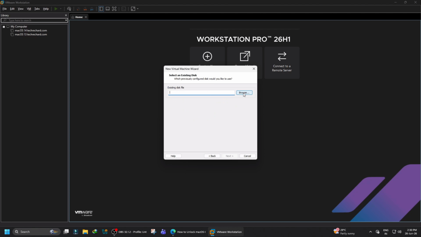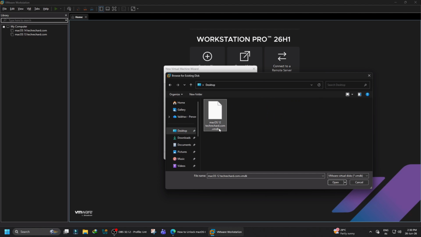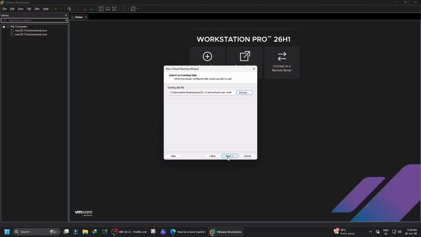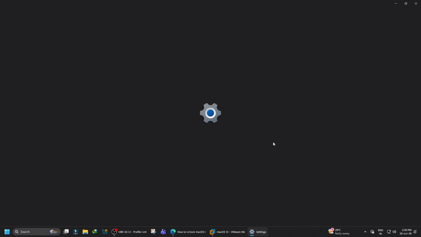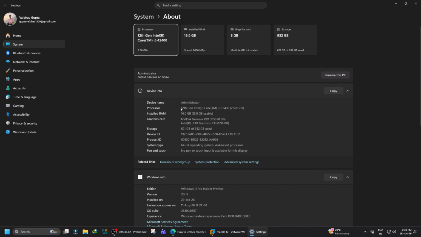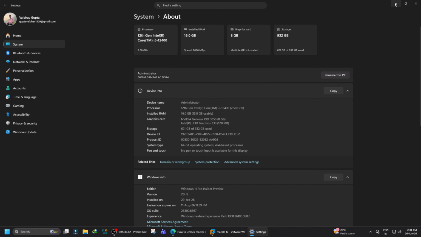Now, click on Browse and then attach the macOS Monterey VMDK file that you have downloaded above. Once done, click on Next. This is the complete summary of your virtual machine. Just click on Finish and you are done. Now, as you can see, I am using an Intel processor, so there are no additional steps for me. All I need to do is power on this virtual machine and I will be good to go.